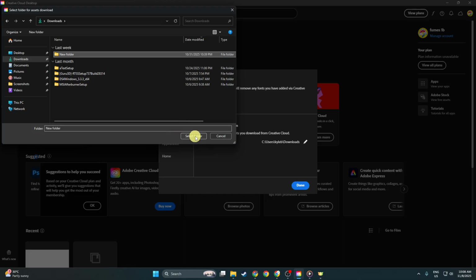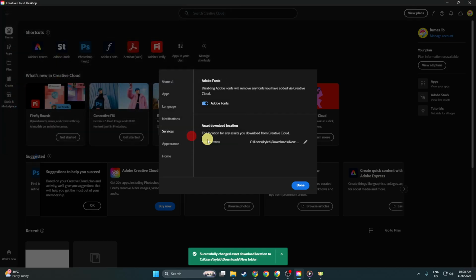Take a moment to decide the best spot for these files. Whether it's for organization or convenience, the choice is yours. Once you've located the ideal folder, click on it. Then, look to the bottom right of the dialog box and click the Select Folder button. This completes the process, locking in your new download path going forward.